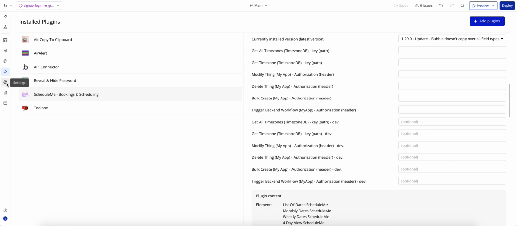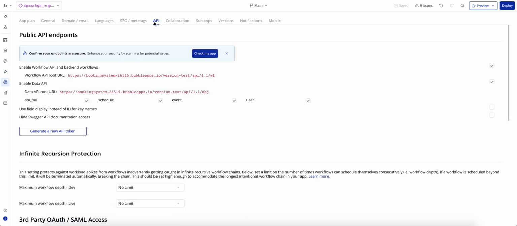You will go into settings, you will find the API section at the top here. When you first open your application, this is how it should look. If it does not, Bubble bug, but if it doesn't, it's okay, very easy to fix. Check the boxes here. Make sure you check each of the 4 different data types that are within the template application's database. Then you must check this box here for using field display instead of ID for key names. If you don't do that, functions will not work. Also recommended hiding the Swagger API.